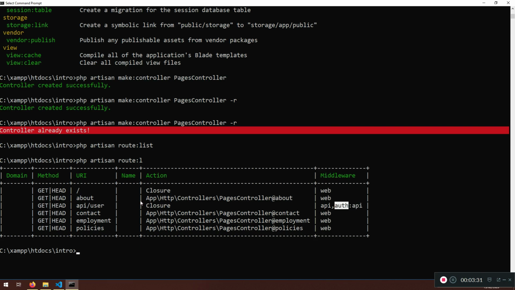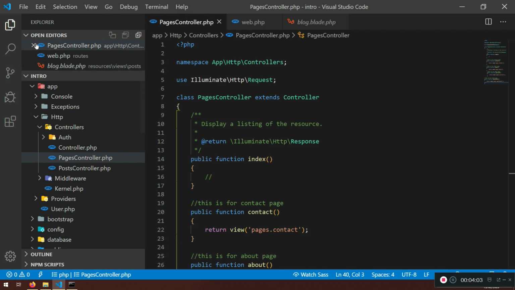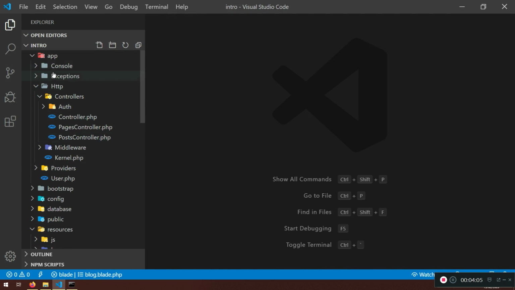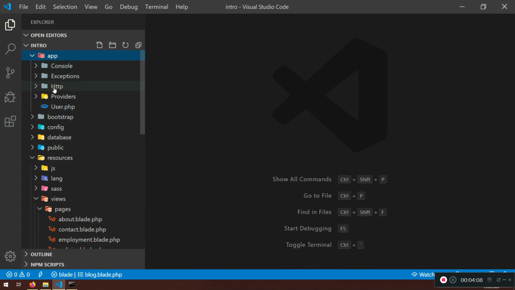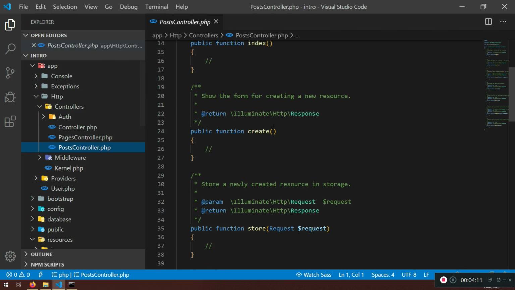Now what we need to do is make a new controller. If you don't want to make a new controller, you need to use the pages controller, right? But I'm going to say php artisan make:controller PostsController, and I will link that with the resources. Now if you go in app, Http, we have the post controller and we have all of the methods.